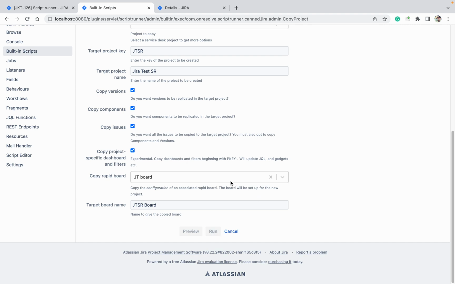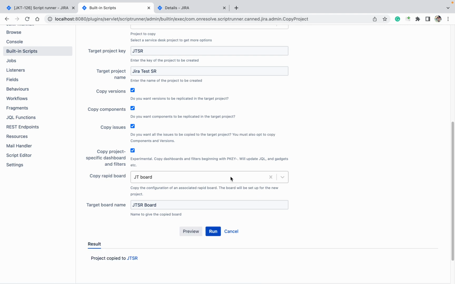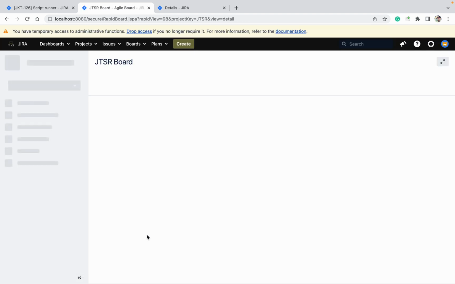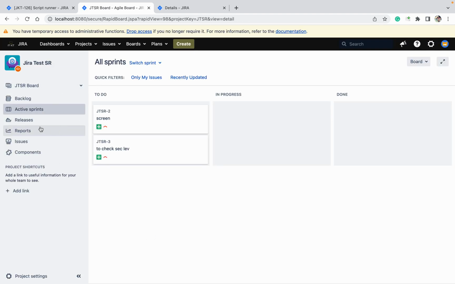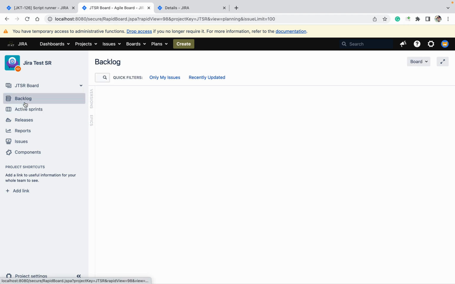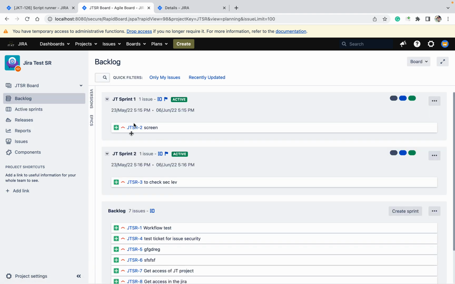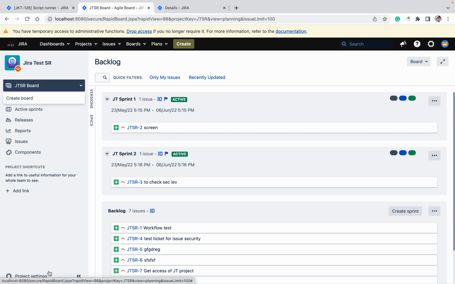It will take some time, and it will create the project. This project got created. Just open the project. Here you will see everything is copied. This is the board which got copied. Click on backlog. You can see the sprints are there. These are the boards which we have created.